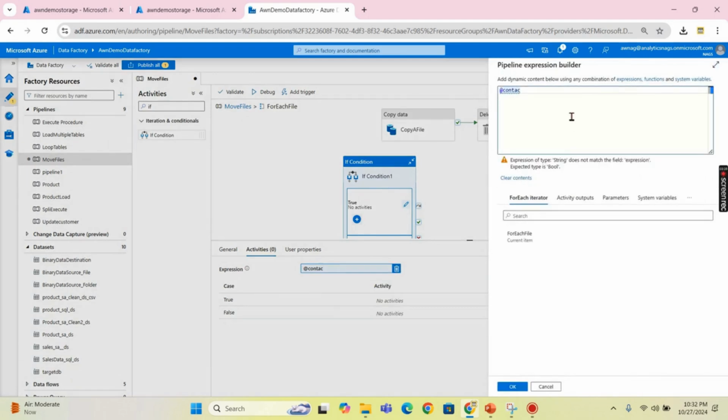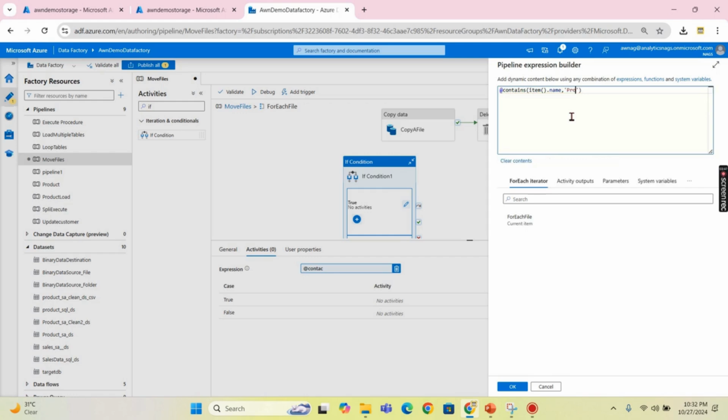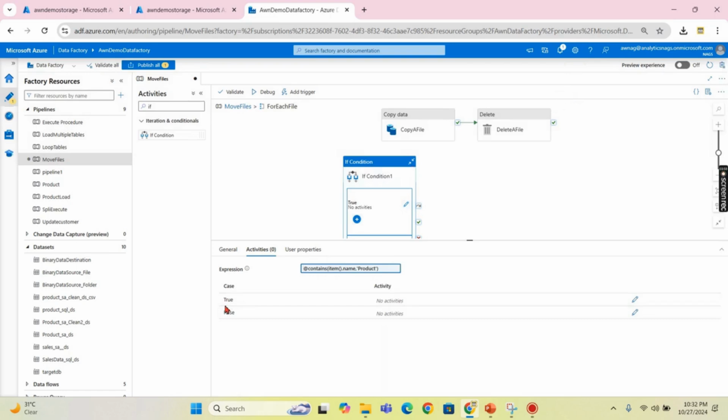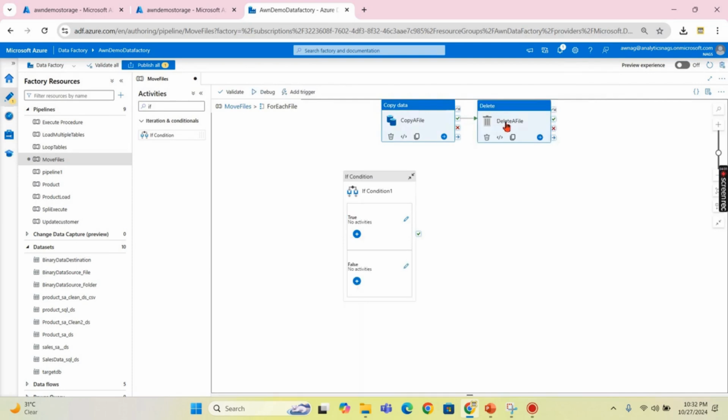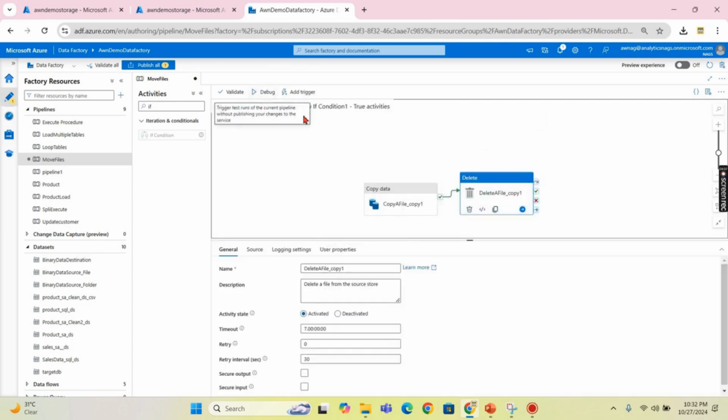Let's try to build it from here. Contains item dot name, and it contains a product. Then this will become true, right? So if it becomes true, what I need to do, I'm going to copy these 2 activities and paste them here. That's it.